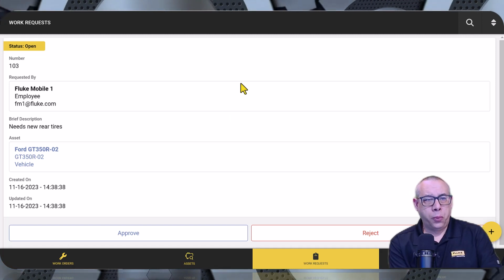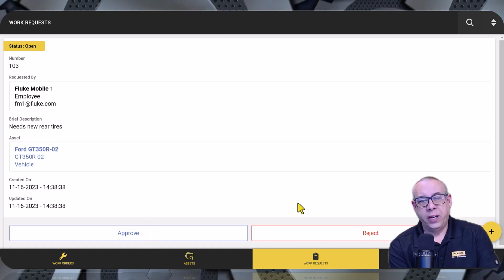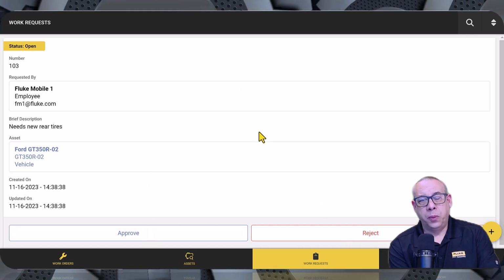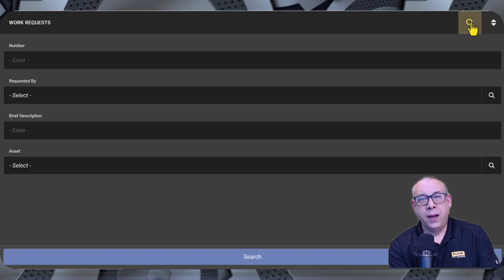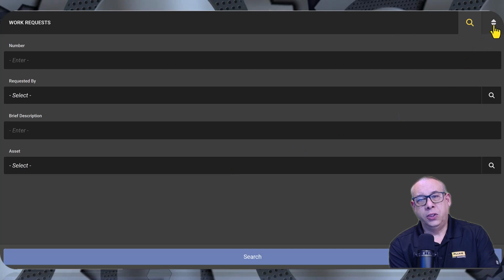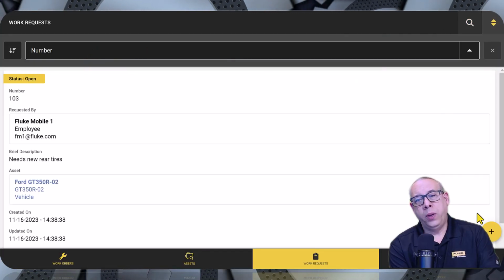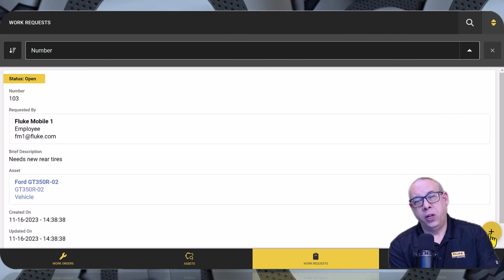Again, that is the work order process for work requests. We can approve or reject them right from here. If we've got those permissions, we can click the magnifying glass to search by any of these four criteria. We can do a sort here by the number or the updated on, and we can click the plus button to create a brand new request.